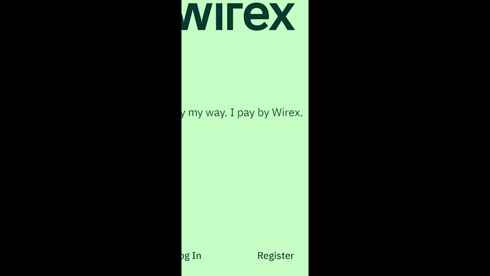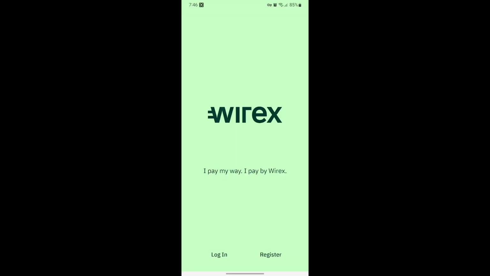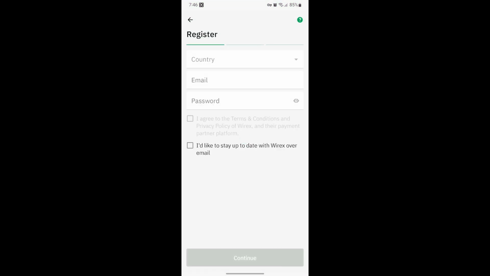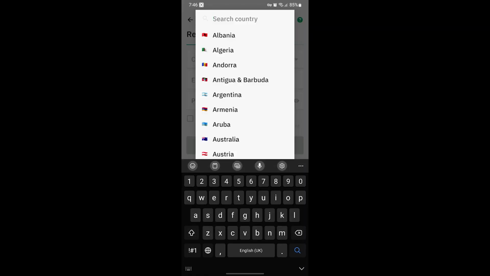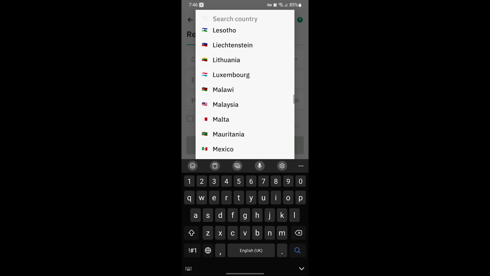In the last video we talked about how you can download Wirex on your Android devices. And today we're gonna talk about how you can register on the app. Firstly, you're gonna have to start the app, and when you open your app you're gonna see something like this. After which you need to click on the register button on the bottom right corner of the screen, and then you're gonna be taken to this page.